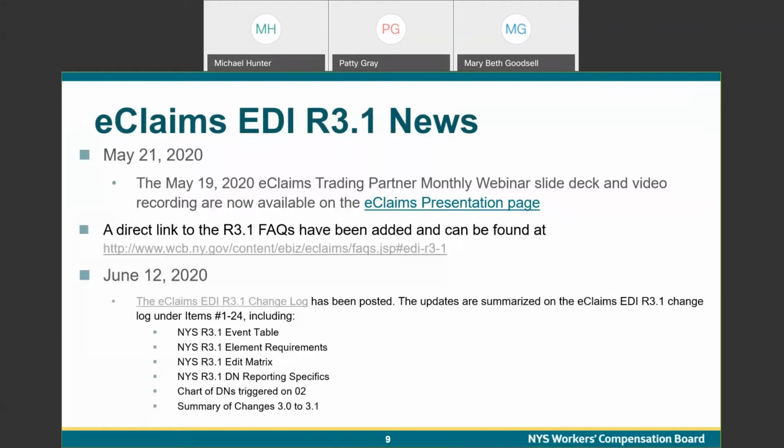So on June 12th, we posted items 1 through 24 on our eClaims change log that include changes to the event table, the element requirement table, the edit matrix, but also 3 of our reference documents, the DN reporting specifics document, the chart of the DN's O2 triggered document, and the summary of changes from 3.0 to 3.1.